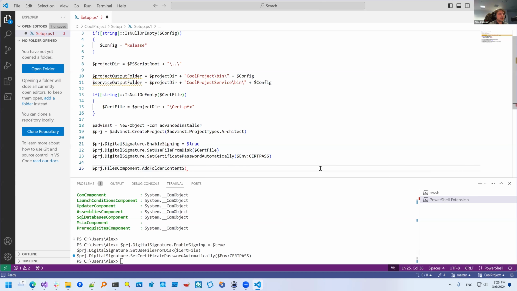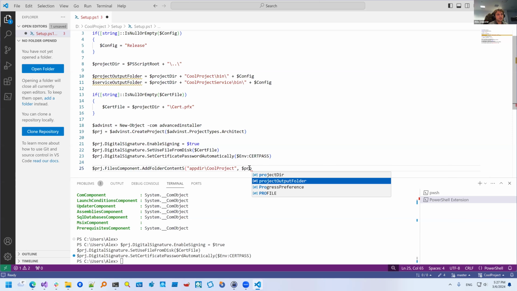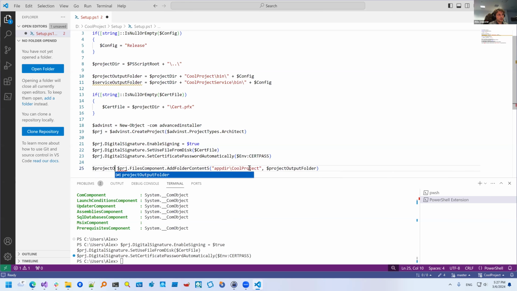Okay, now let's add this one. For this method, the first argument is also the target folder, but as a string. So we can easily give this argument cool project, which is the target directory in our advanced installer project. And the second argument will be the source file on the disk. For that, we have a variable that we defined above. Okay, let's put it in a variable. Let's call it project output files, and it will be an array of files.